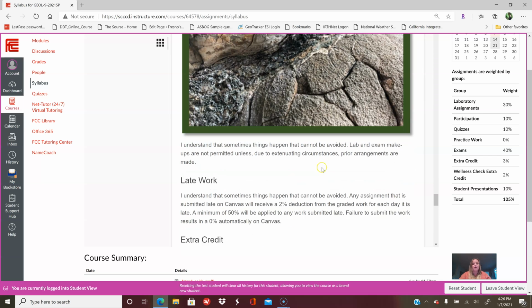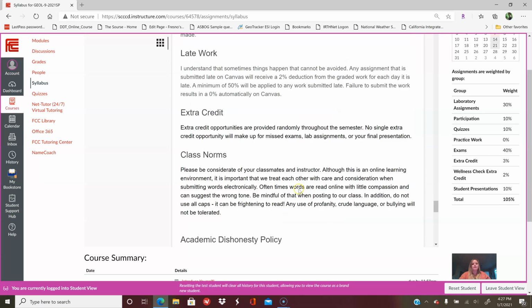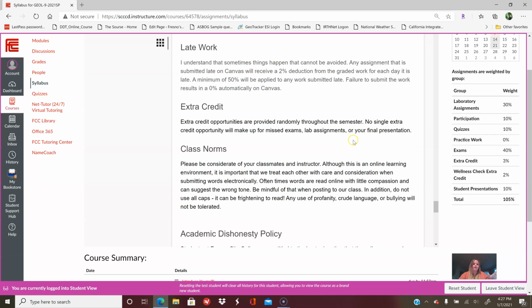You can make up work, but note that my late policy is that every day something is late, it is a 2% deduction from your graded work. So you can get a minimum of 50% on something that would originally be 100%. So as long as you did everything correctly, even if you turned it in really, really late, you can still get at least 50% of that assignment graded, okay? So keep that in mind. I do offer extra credit here and there.